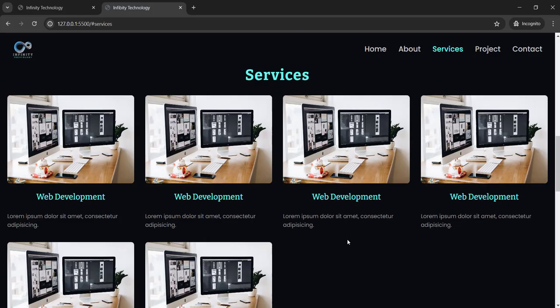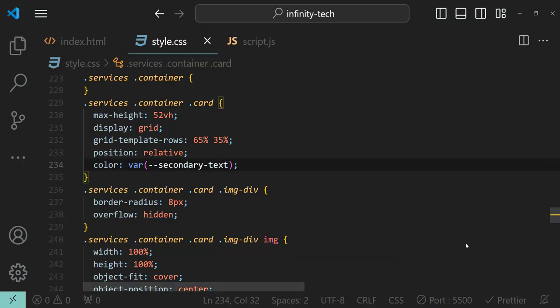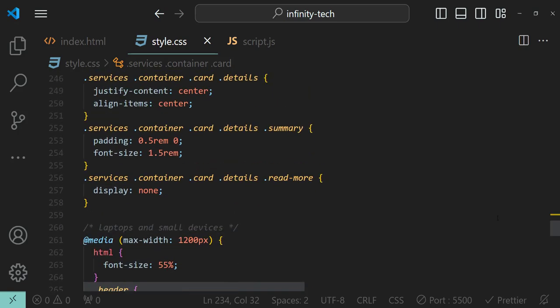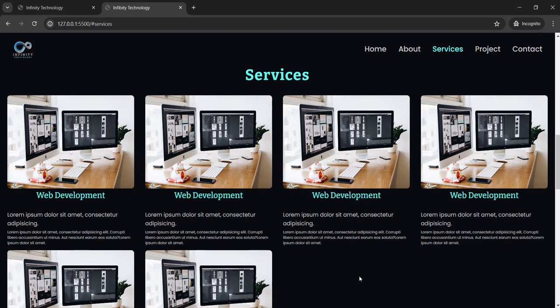Secondary text. Okay, now the text is visible. Just to make sure the read more has also taken effect, let's go down and comment it. Okay, good. Now we have to make sure that this read more is invisible, but when we hover over any card, this text overlaps this whole card.